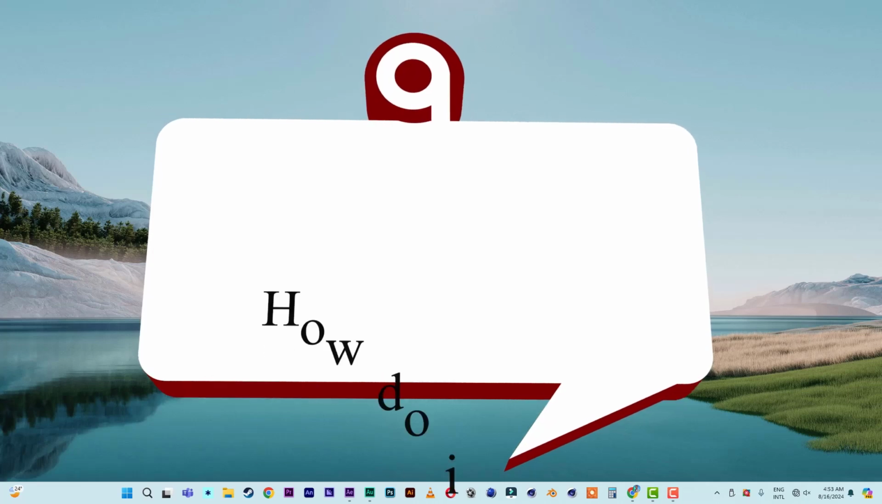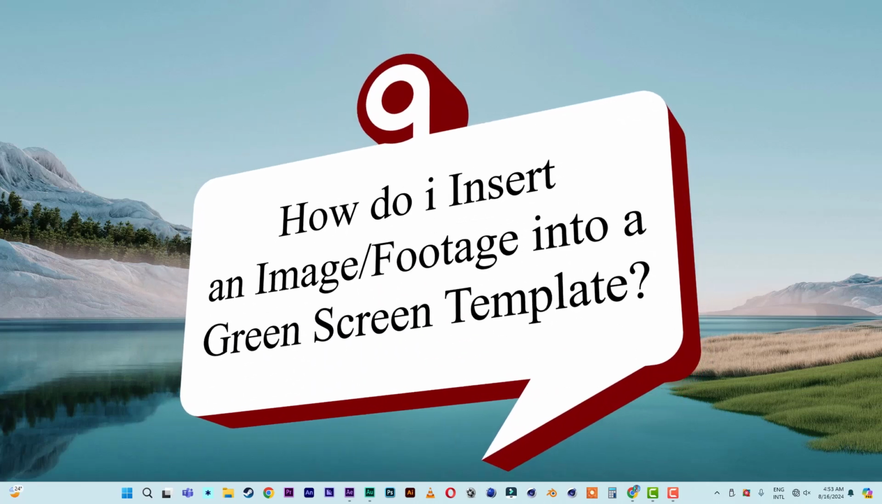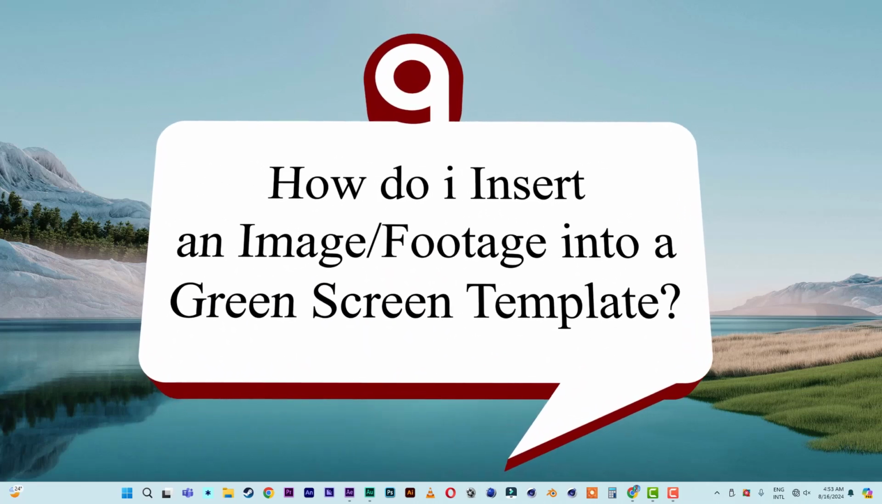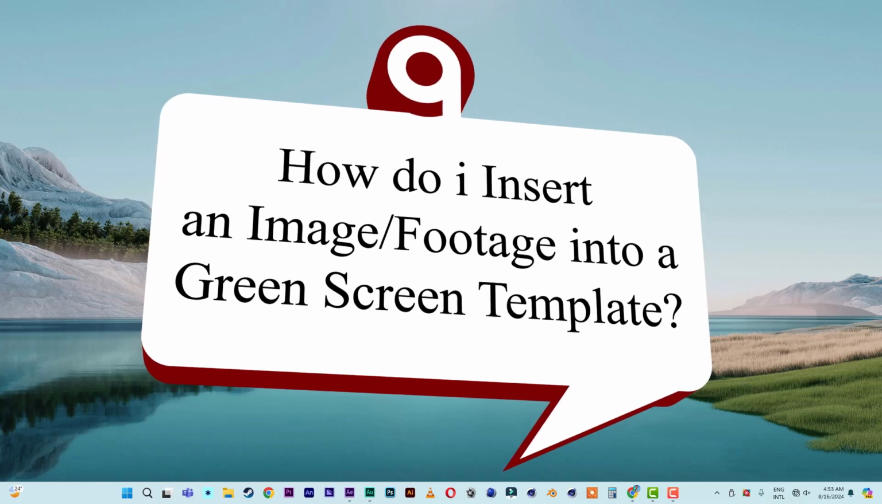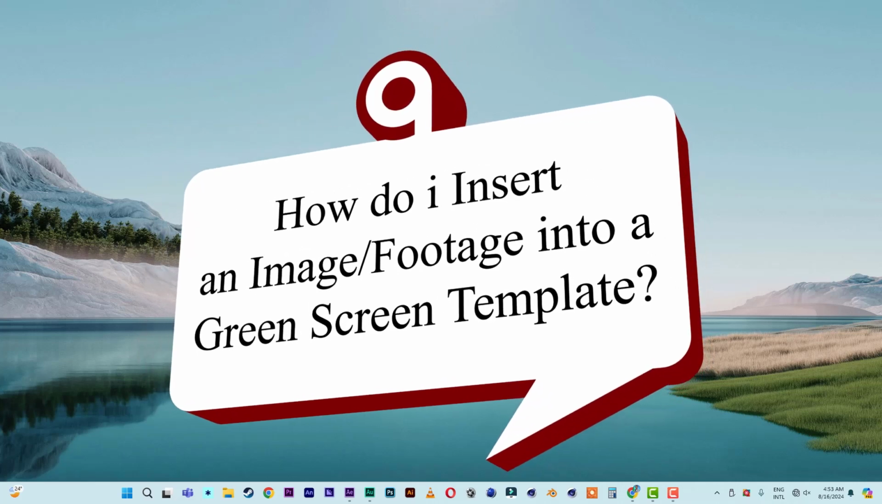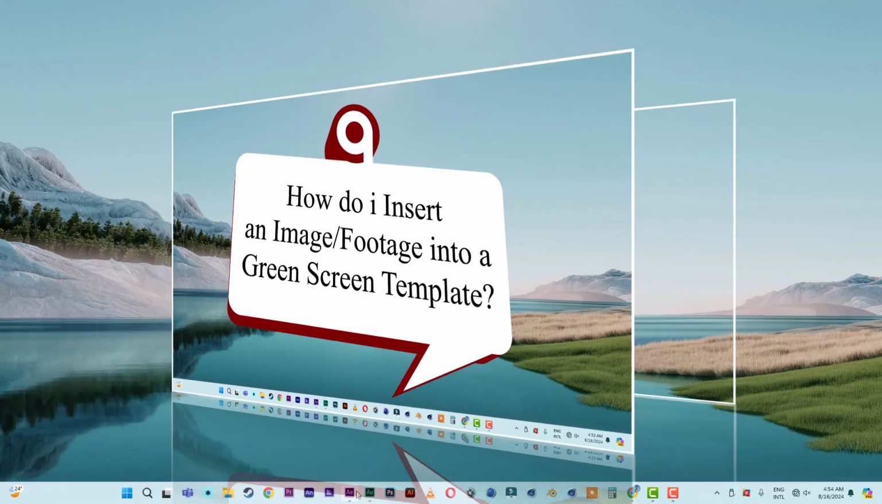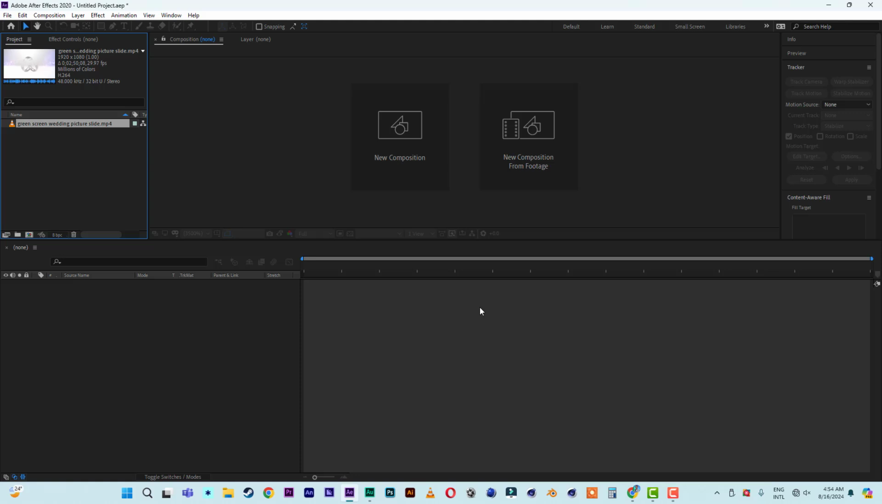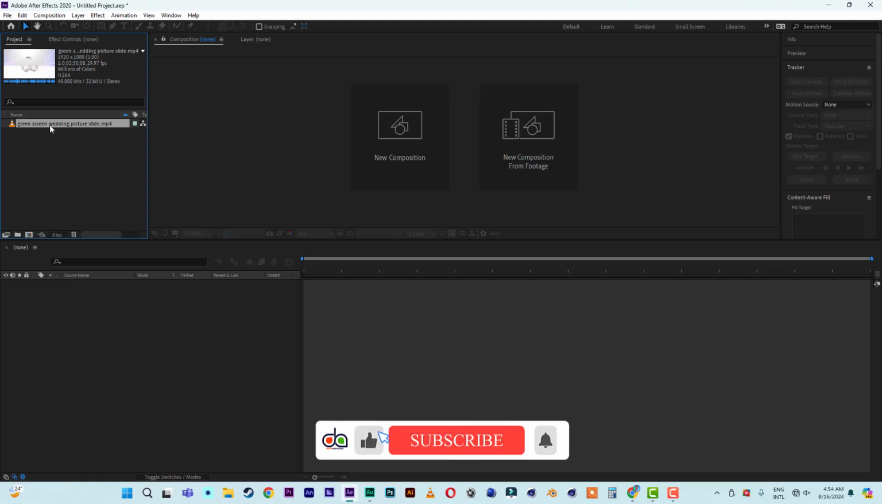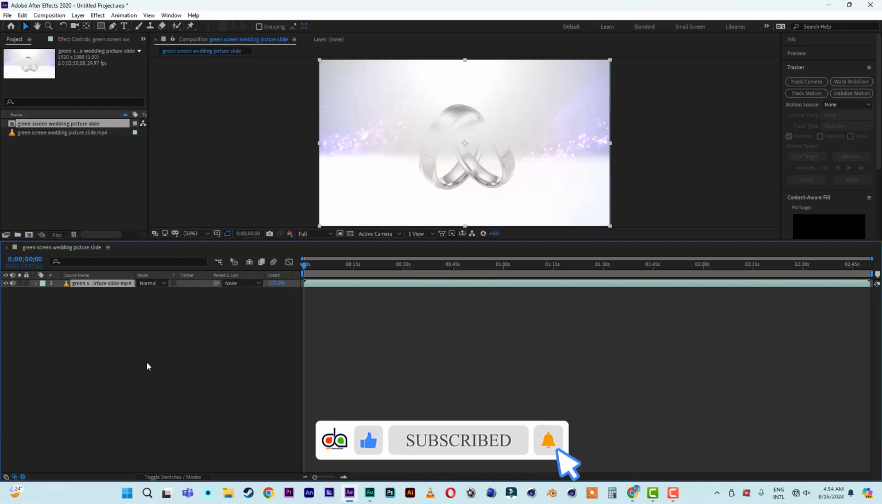It's question time. So the question was, how do I insert an image or footage into a green screen template? Alright, it's actually easy and I'm going to use After Effects for that. So when you come to After Effects here, I have templates that I'm going to use for the example. Let's click and drag it here to create a composition.